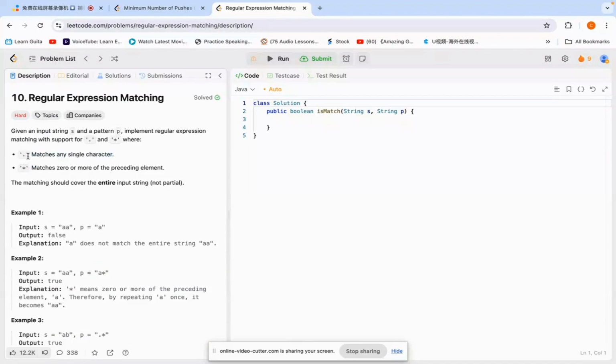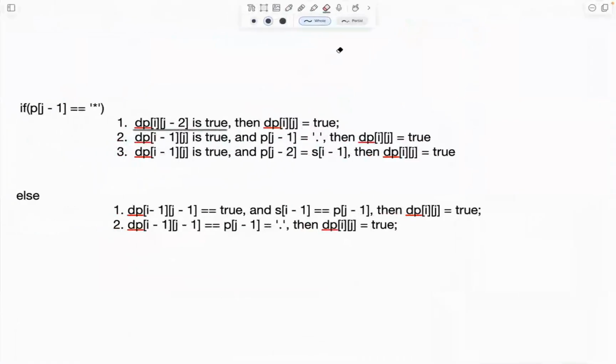The dot matches any single character. The star matches zero or more of the preceding element. Now I would say this question is a little bit tricky. There are so many edge cases we need to consider. Here I have two categories. The first one, if the current character in P is equal to star, then we have three conditions we need to consider. Otherwise, we have two conditions we need to consider. I will explain each one for you.